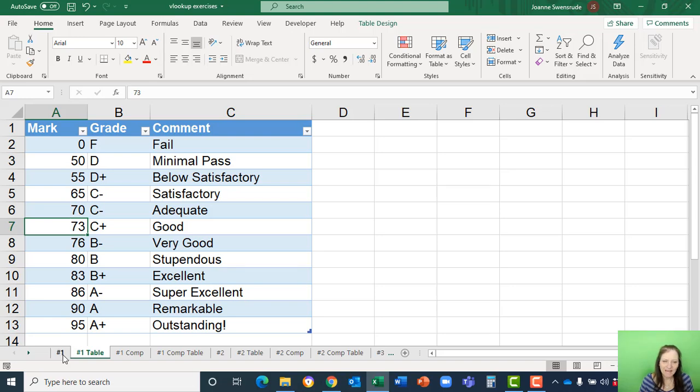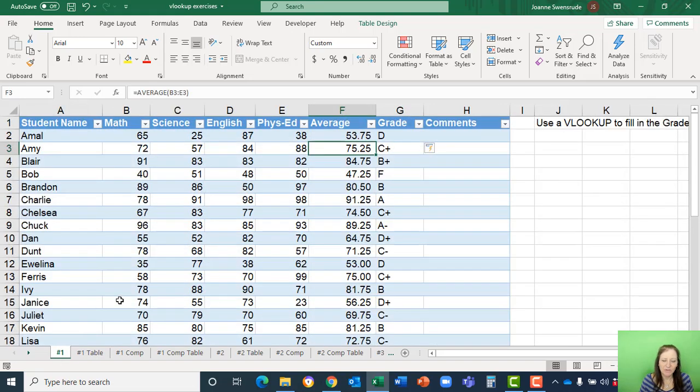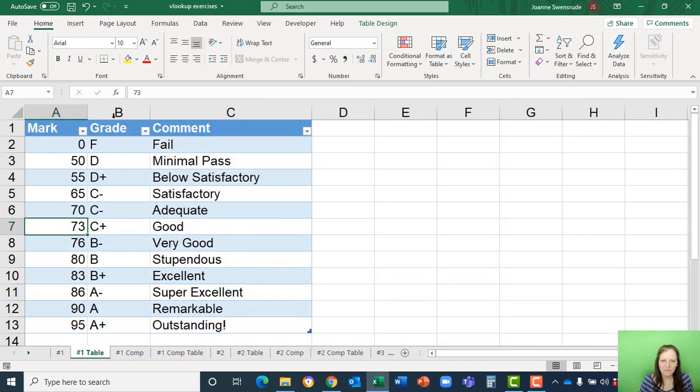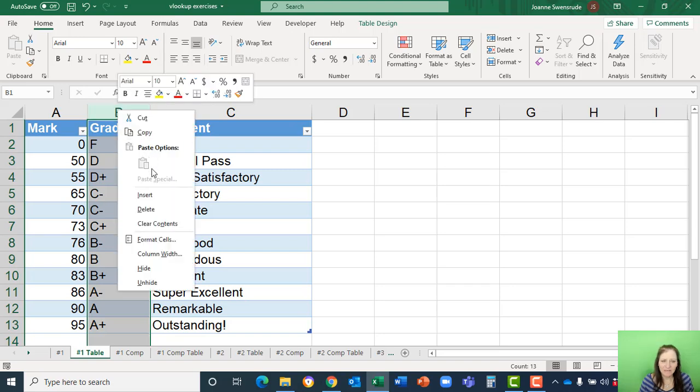But what happens if we do some moving around? Here it doesn't really matter if we move things around on the sheet that has all the marks. But look what happens if we do something here where maybe we insert a column. Remember when it asked us what column number and we said 2, because mark is the first column and grade is the second column? Watch what happens here if we right click, insert.